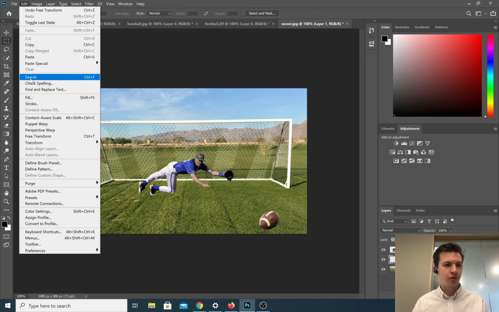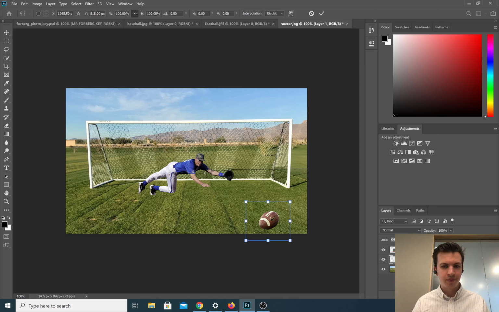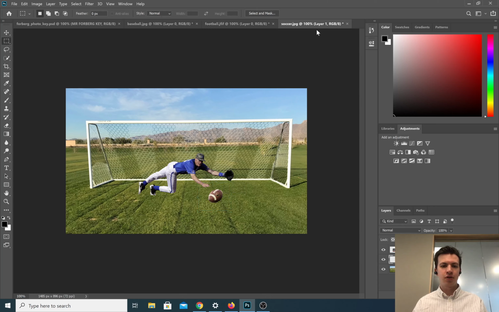And I am going to free transform him. Make him a little bit smaller, and bring him in so it makes it look like he's actually trying to stop the football. Hit my check mark. And now we've got everything that we need inside of our photo. We have got our soccer background, we have got our baseball player, and we've got our football.